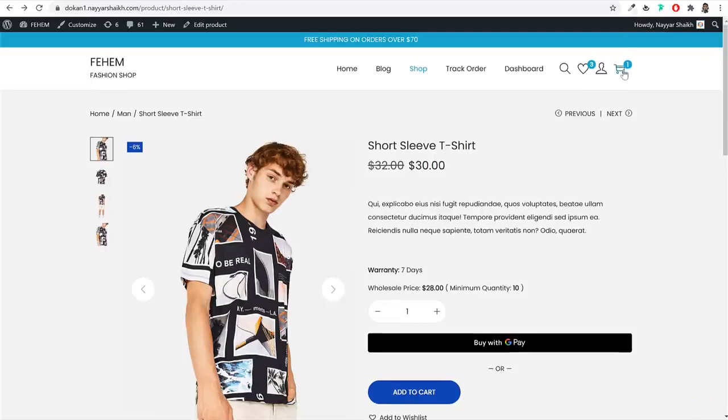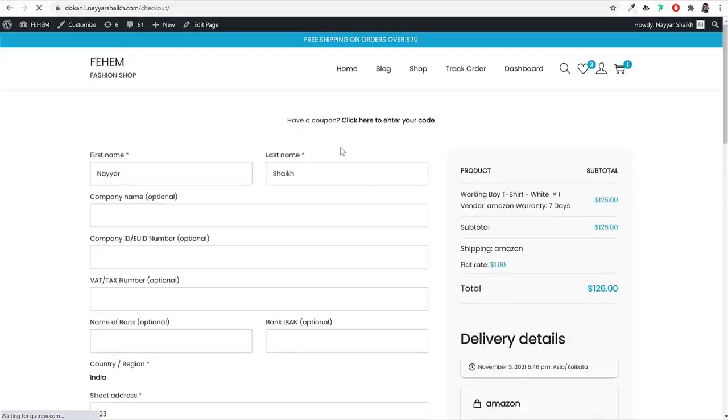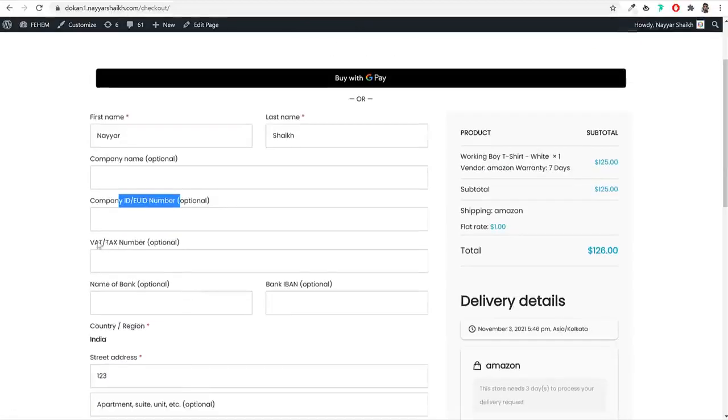If you go to the checkout page, let's go to the checkout page. On the checkout page, you can enable few extra options like company name, company ID, VAT or tax number like GST number, bank account name. You can request these things from your customer. So if you want to enable maybe GST option on your website or VAT option on your website, for people who are purchasing as business, and if they want to enter their tax number, GST number, so that they can get GST refund, you can enable this option.